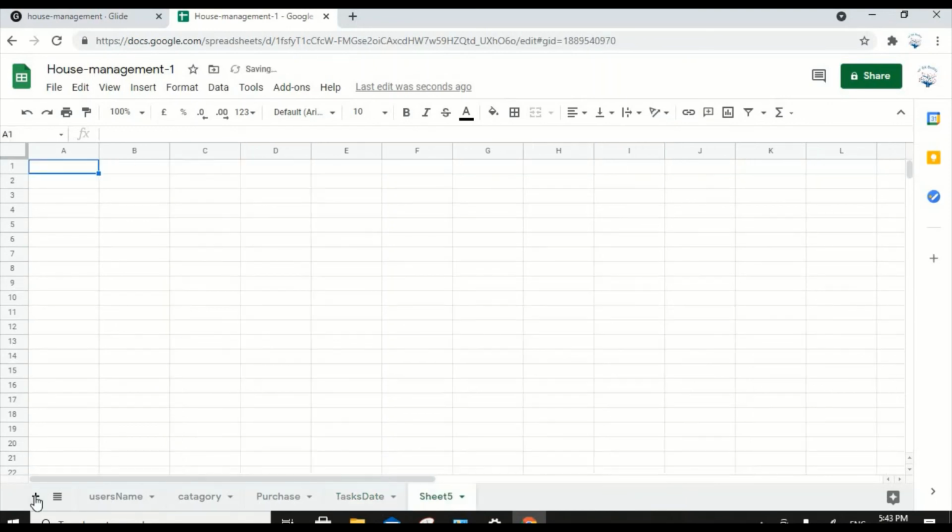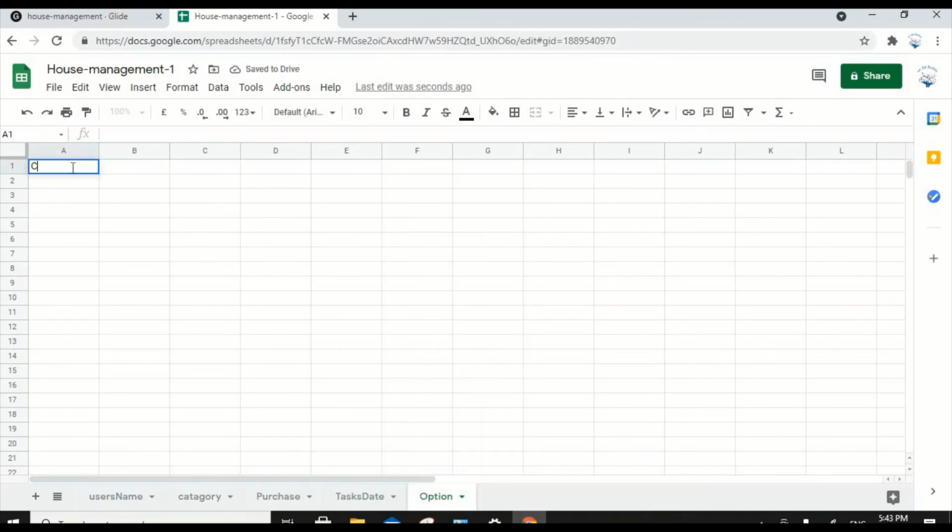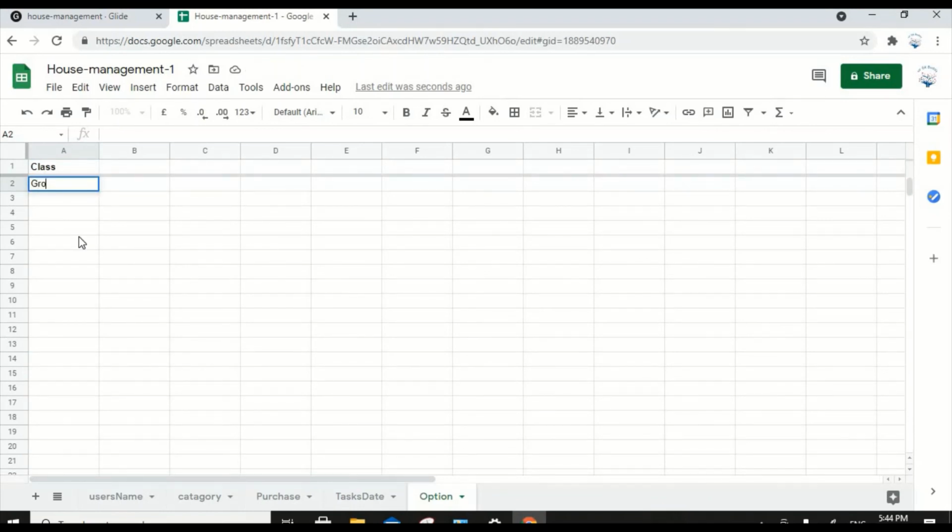Now we'll make the fifth sheet. I'll rename it as option. It will have only one column, class. Our categories are grocery, medicines, stationery, others. Now all the five sheets required are ready. Let's have a check. There is a user sheet, a category sheet, a purchase sheet, a task sheet, and an option sheet. Now the home management Google Sheet is ready.